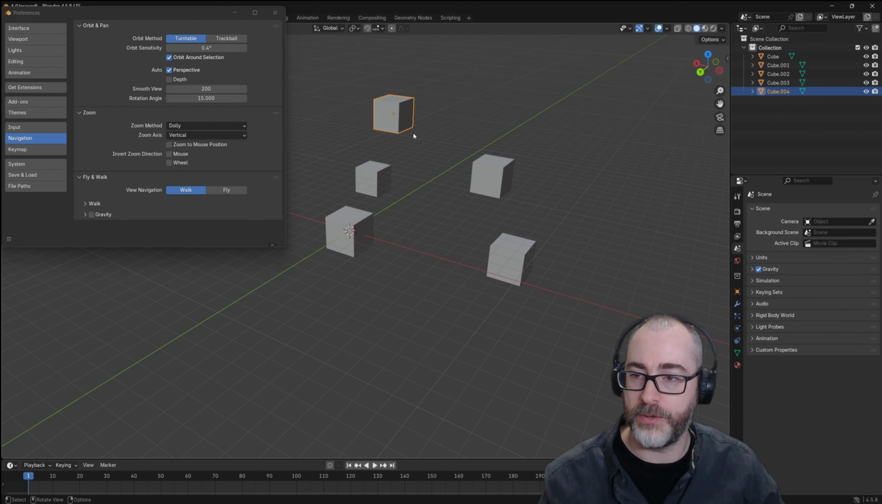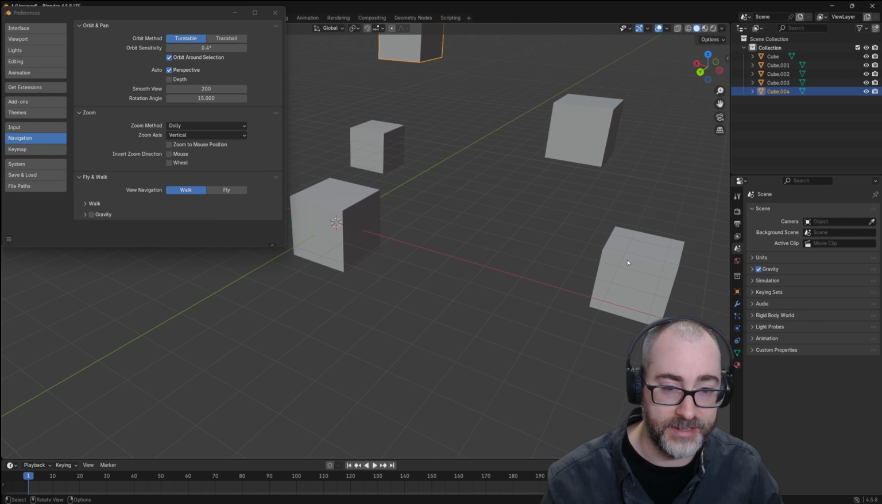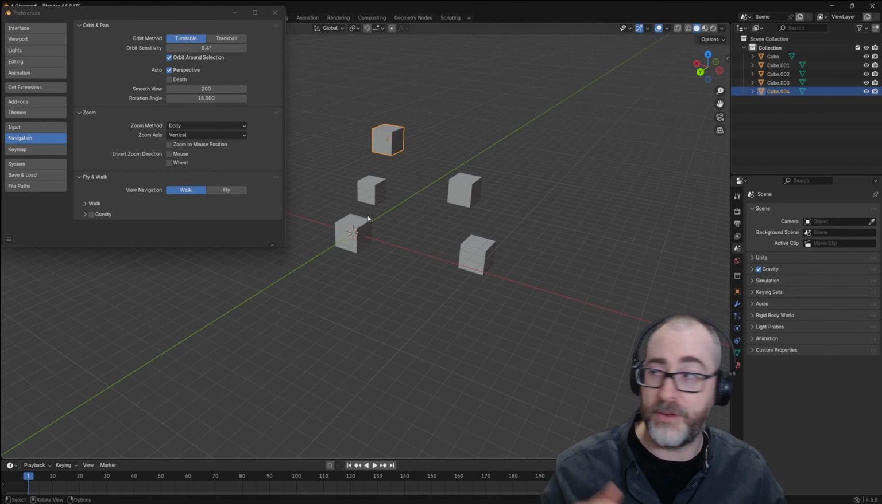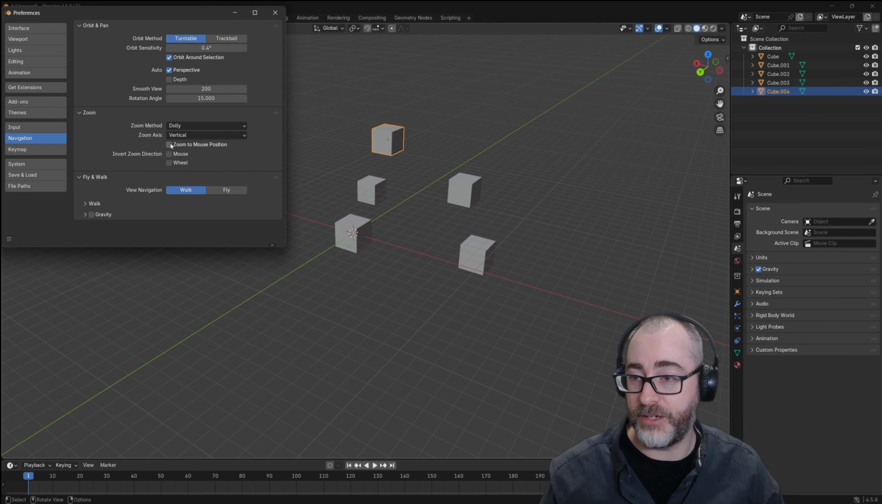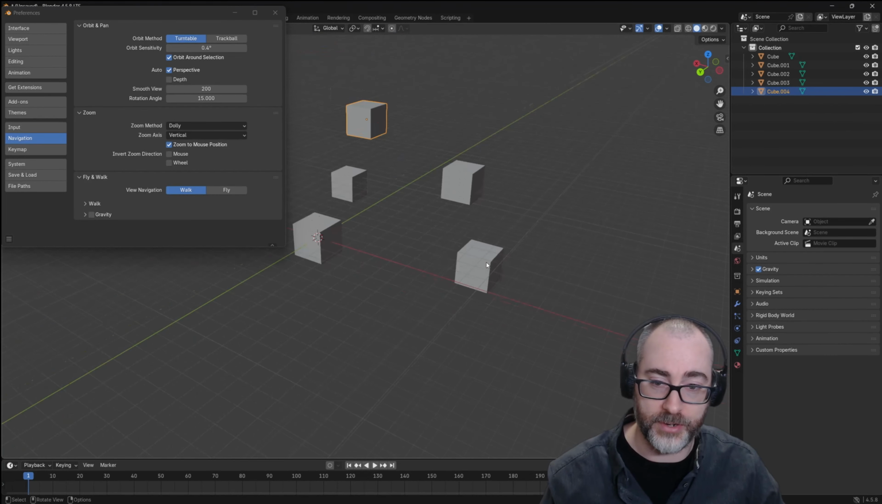Very cool, very useful. Also, intuitively, maybe you're going to try to put your cursor on an object, try to zoom on it, and you realize it actually doesn't work. It can be annoying. Coming from other apps, maybe you expect it to work this way. To fix this, you can go here, zoom to mouse position, turn this on, and now it's going to zoom wherever I'm putting my cursor on.